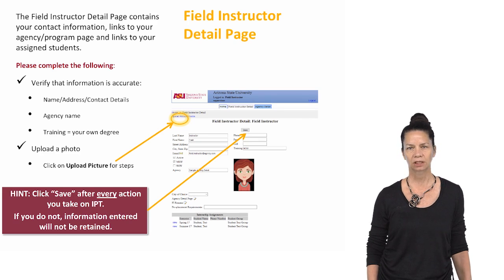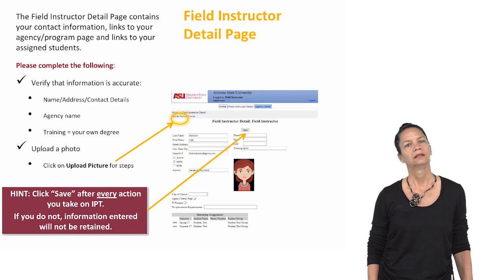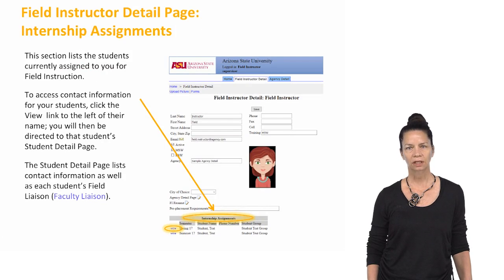Additionally, this page allows you to view your assigned students. At the bottom of the Field Instructor Detail page, you will see a section with internship assignments. Click on the blue View link to see information about your student. You will open the Student Detail page with the student contact information, resume, picture, and field assignment.